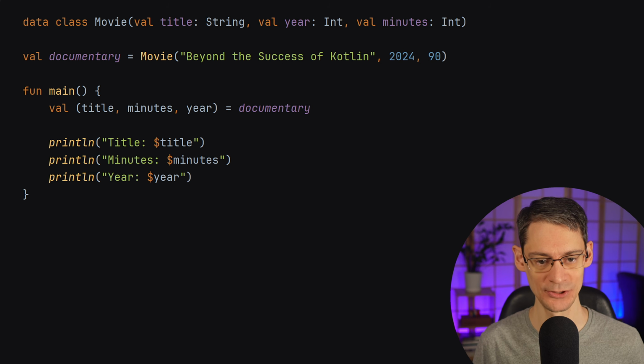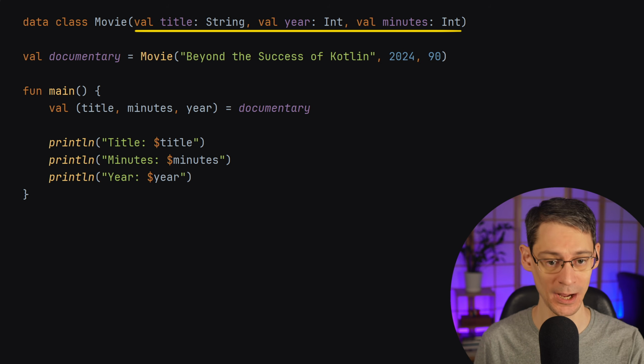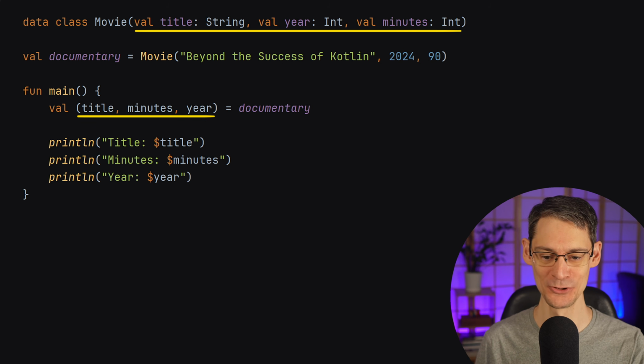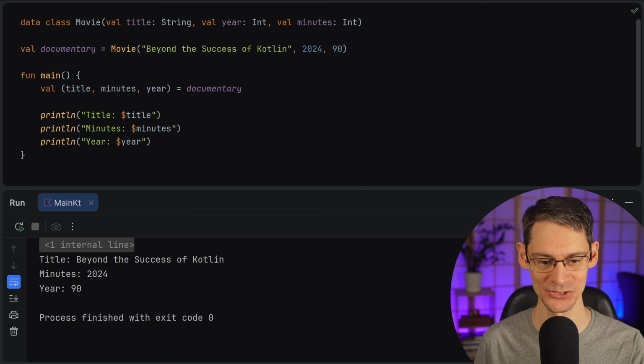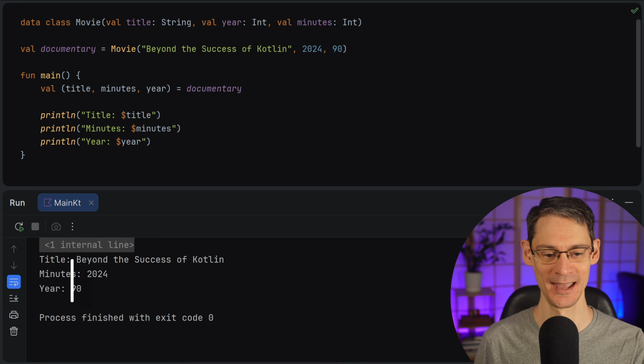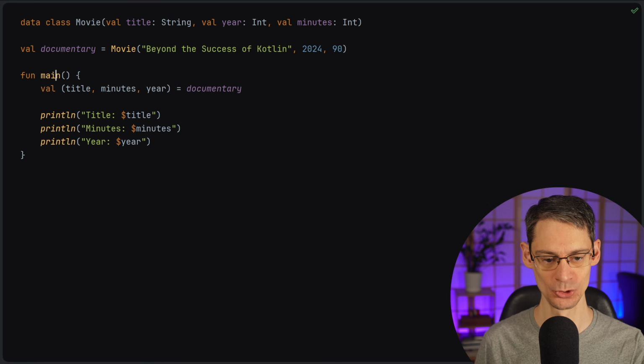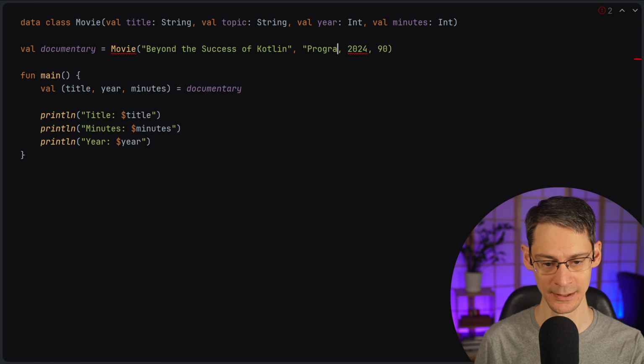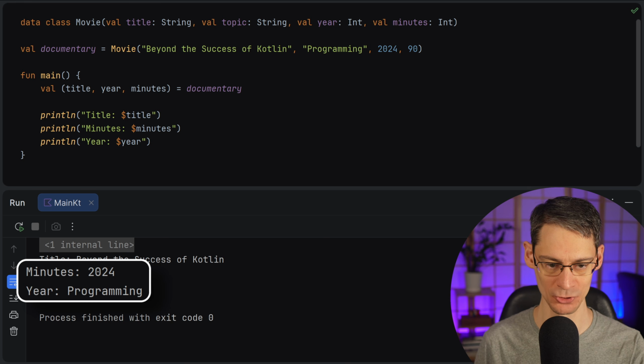So here I'm using destructuring to assign these data class properties to individual variables, but you might have noticed a bug. The minutes and year values were accidentally switched around, so this movie looks like it was made thousands of years ago and has a runtime of over 2,000 minutes. And the problem here isn't limited to writing the variables in the wrong order. So even if we fix this code like this, it's still susceptible to this problem if we were to insert a new property in the middle of this data class constructor. This would throw off the assignments at our destructuring sites.